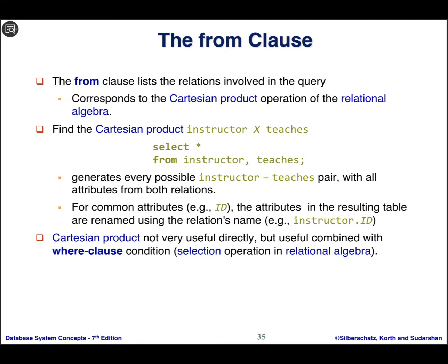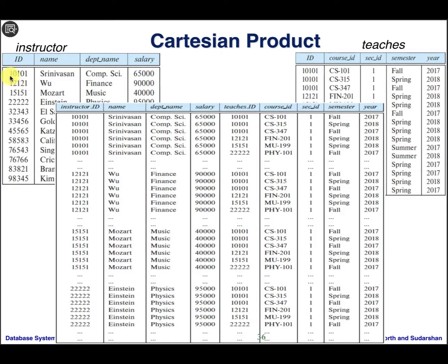Remember, let me go over this a little bit here. The instructor is going to be ID, name, department name, and salary. Teaches is going to be ID, course ID, section ID, semester and year. When you perform the Cartesian product, every single tuple of relation instructor is joined with every single tuple of relation teaches. As a result, you see that we have the same column name twice in the result relation. So we have to find a way to distinguish between them.